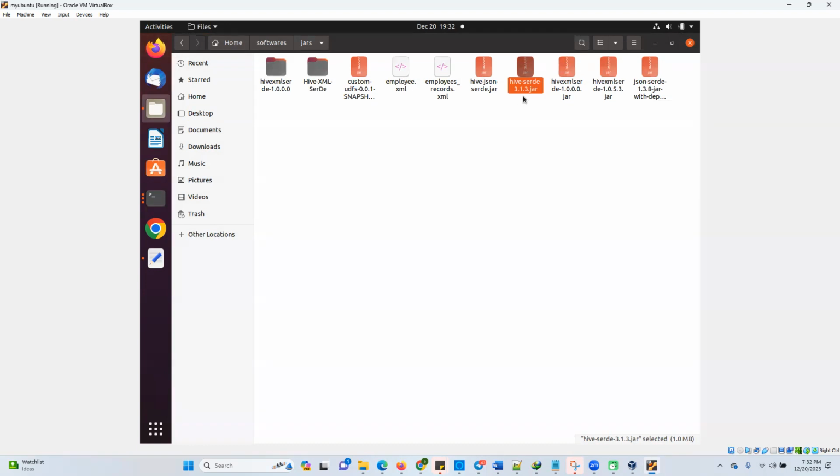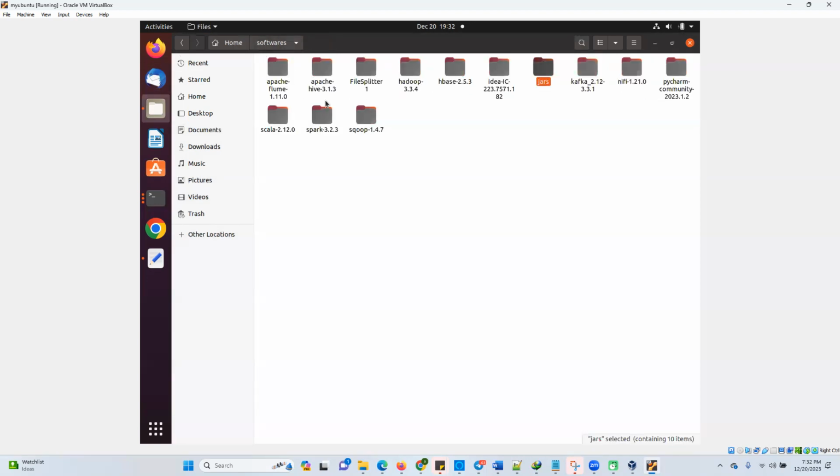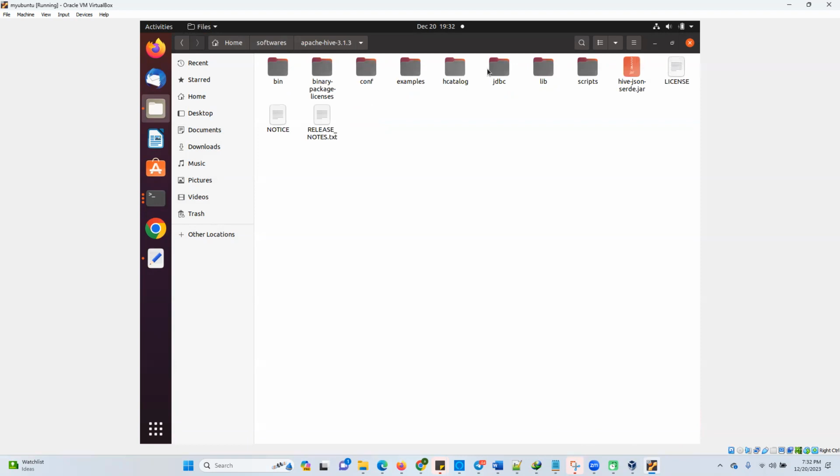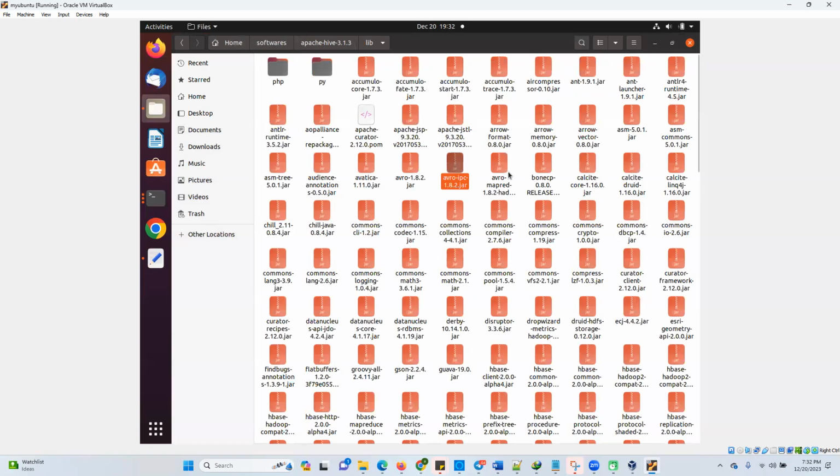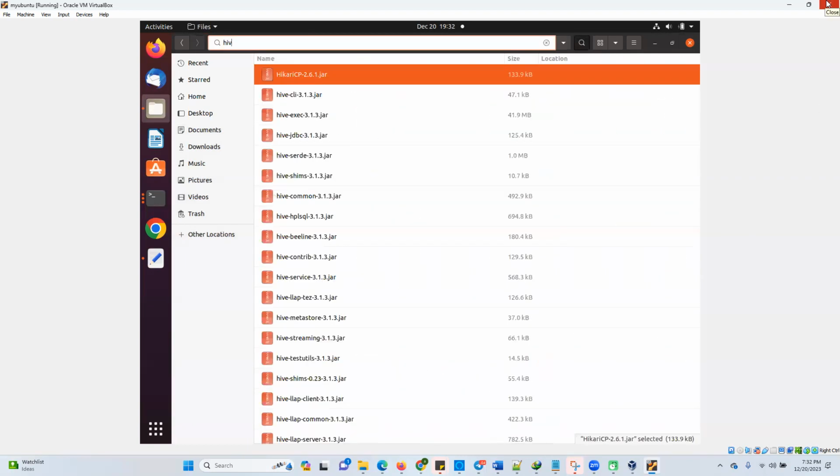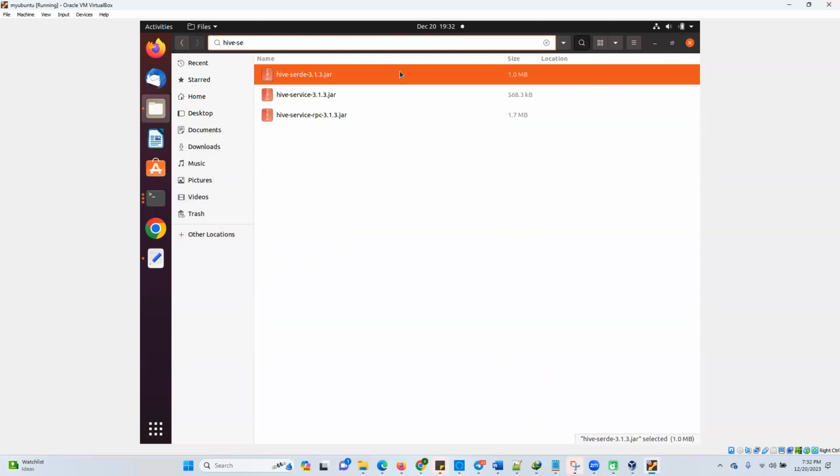I even tried to add this jar also, but this jar is already there in our Hive folder. If you see Apache Hive, lib, and the Hive library, you will find here hive-serde, hive-serde 3.1.3, right? This same jar has this particular serde class.